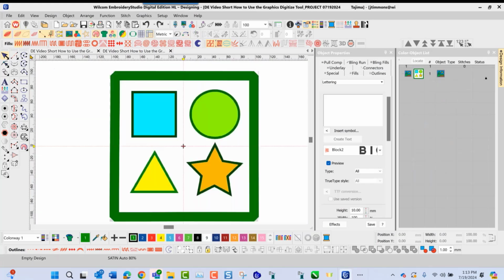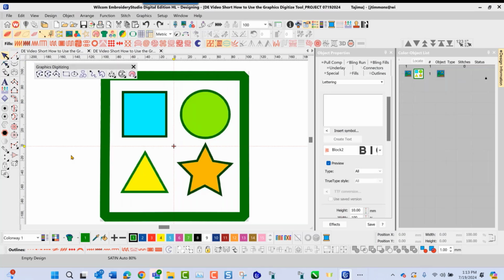Inside our workspace, we have the ability to use the Graphics Digitizing Tool. This tool allows us to go in and create objects on the screen that we can stitch. It just provides a simpler way to create these shapes for us in the Wilcom Embroidery Studio digital edition of the software. And we'll start with our Digitize Open Shape tool.